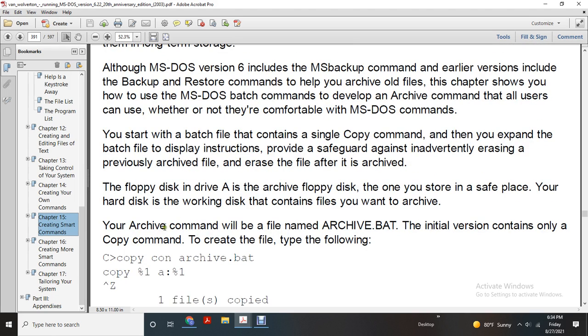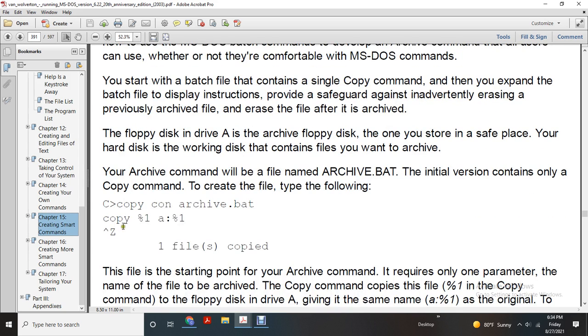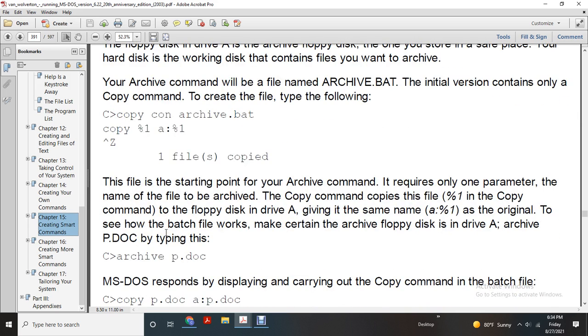The archive command will be a file named ARCHIVE.BAT. The initial version contains only the copy command to create the file. Type the following: copy con archive.bat, and then copy %1 A:%1, then Control Z. The file starting with the archive command requires only one parameter, the name of the file to archive. The copy command copies the file %1 to the disk in drive A. Give it the name A:%1 to the original of the batch file.